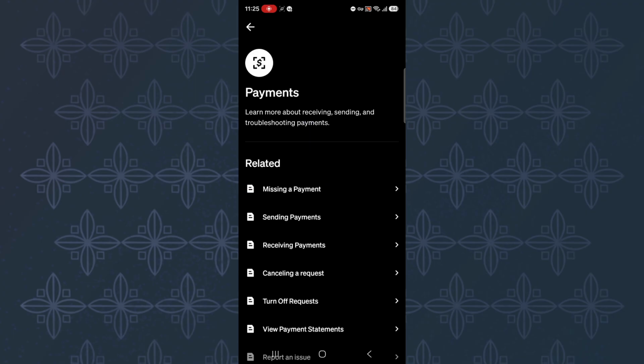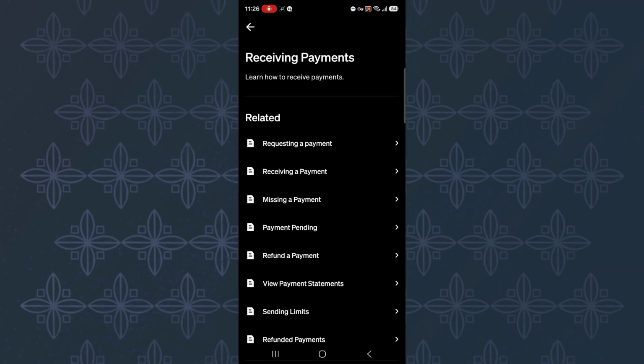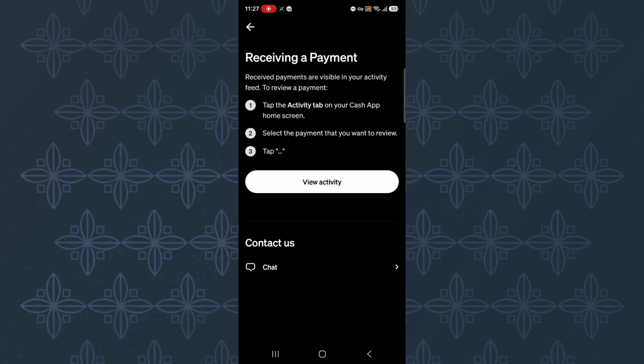This option provides helpful articles, guides, and troubleshooting steps related to sending or receiving money and managing your transaction history. After that, from the options that are here, the one we need today is this one here, named Receiving Payments. On this page, you are in the Payment Details Support section, where you can view your recent transaction history and find help options for specific payments. Scroll down to the bottom of the section under Contact Us and tap Chat.